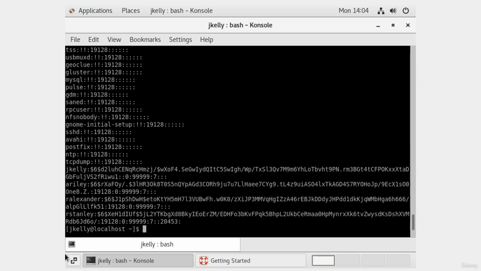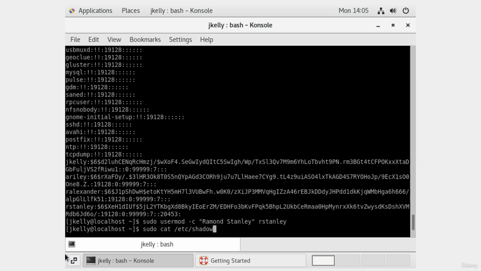Now, the next thing we want to do is modify the user account just by adding a comment, merely stating their name. So we're going to go with R. Stanley first. We're going to use a usermod command. So we're just going to use -c to add a comment and give the name, say Raymond Stanley. It's going to be his name, but it's an example. And we've got to make sure we add it to the Stanley account. Enter.